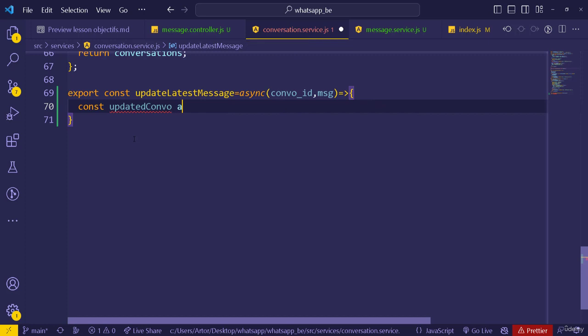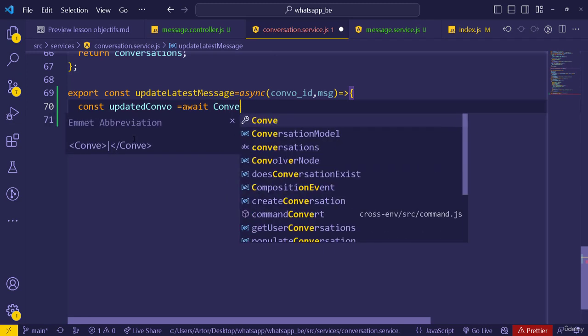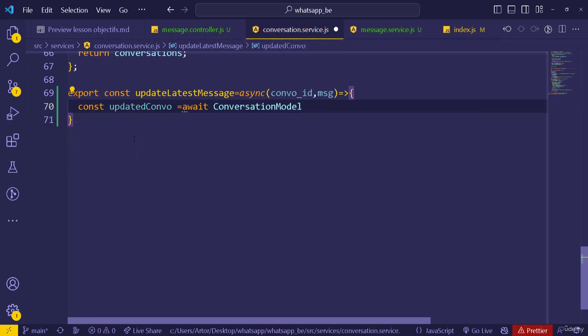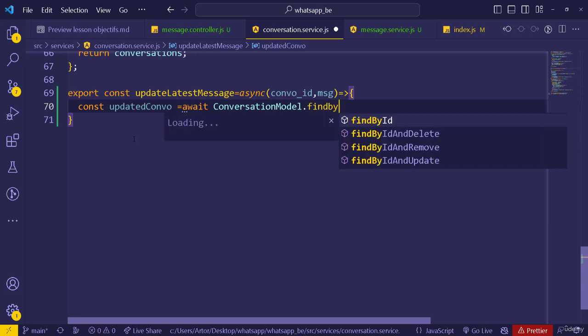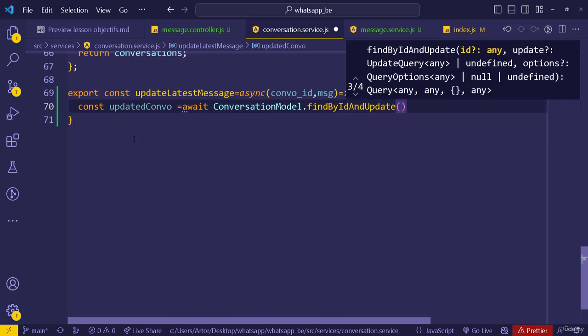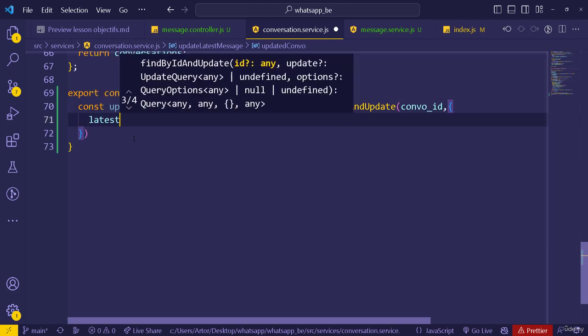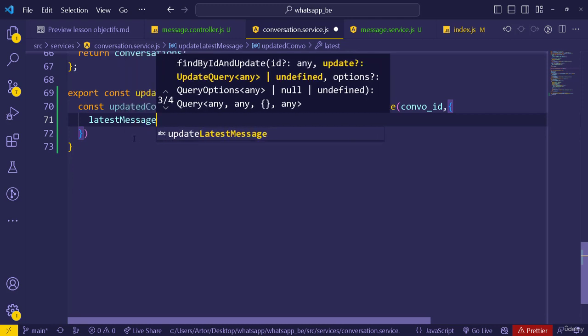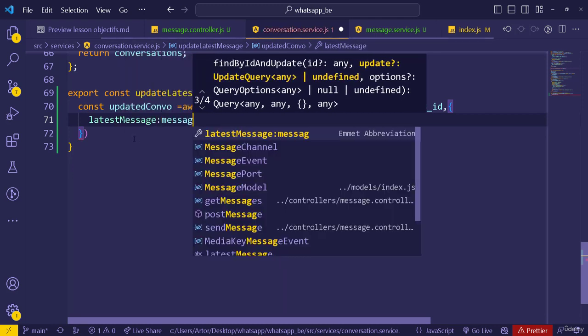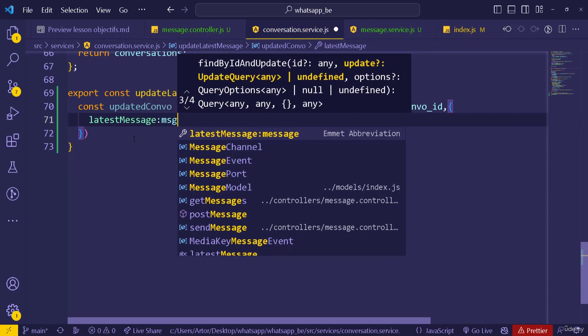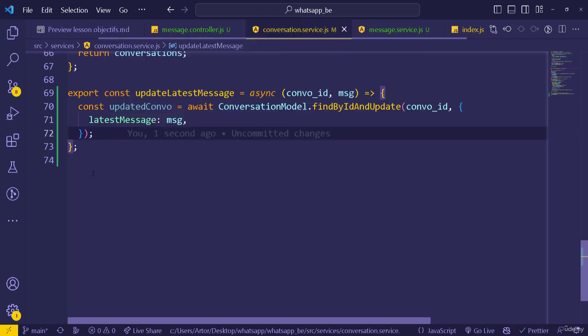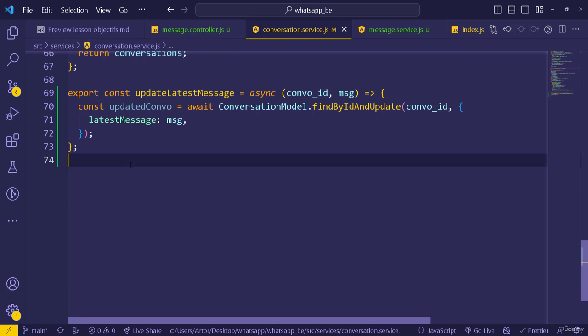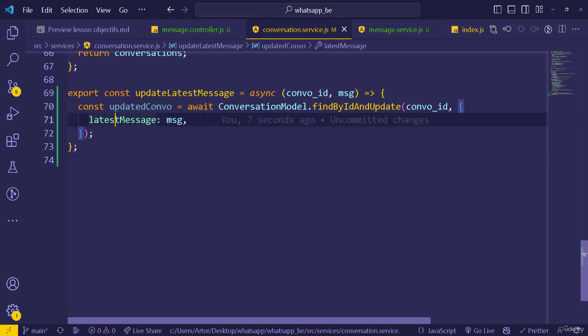Okay, so we're just gonna go await. Sorry, equal await, and then I'm gonna use the model, so the conversation model here, and I will need to find by ID and update. Okay, so what is the ID we'll find with is the convo_ID. What I need to update is just the latest message property, okay, which is going to be now the message itself, the message, just MSG that we set. Make sure the naming is right. Typos are your biggest rival right here. So latest message, okay, this way.